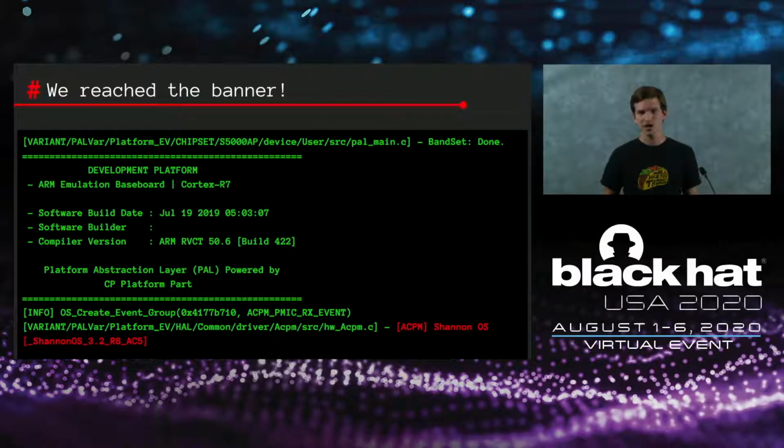We had seen this banner in the static analysis, and we were like, if we can get to this banner, we'll be in really good shape. And we reached it. This was about, I think, March. I brought Marius on board in January, and then in March things really kicked off and we were really cooking with gas.